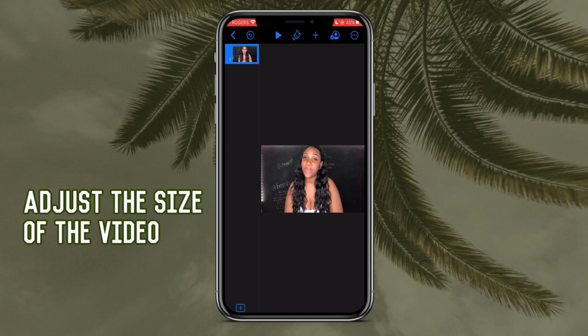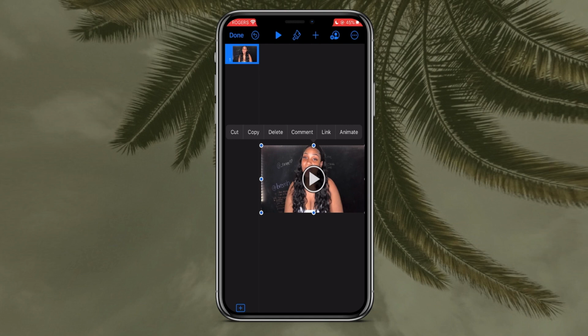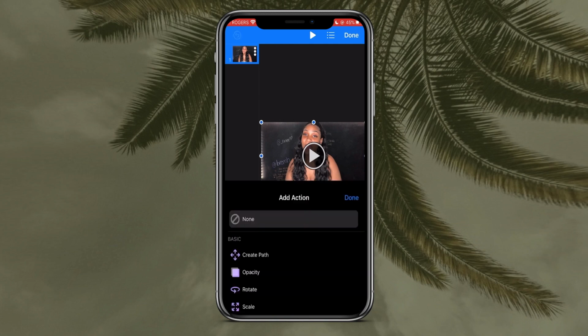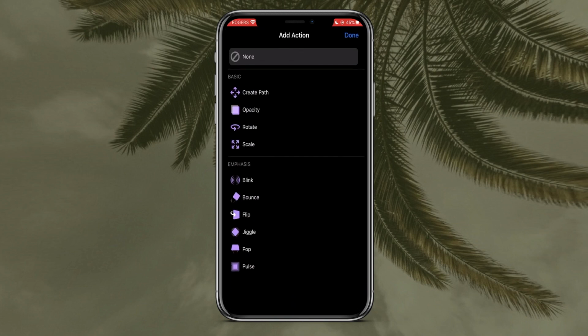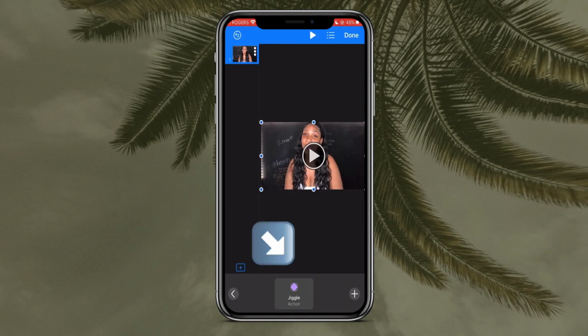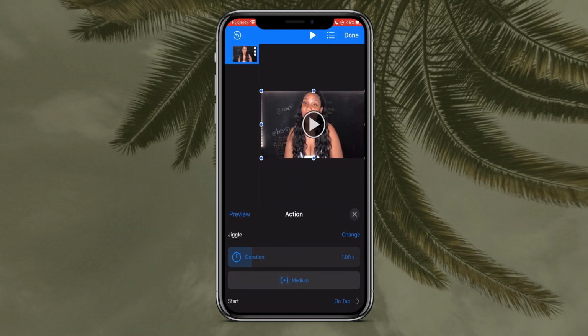Just resize it so it matches up with the black part. Now you're gonna click animate. All right, at the bottom, you're gonna click add action, go to jiggle. And then you're gonna click where it says jiggle at the bottom and adjust the duration of how long you want the jiggle to take place.